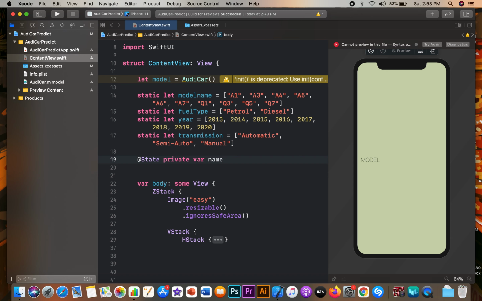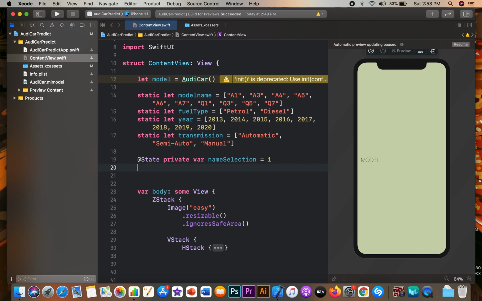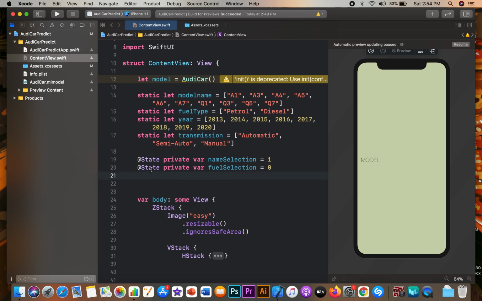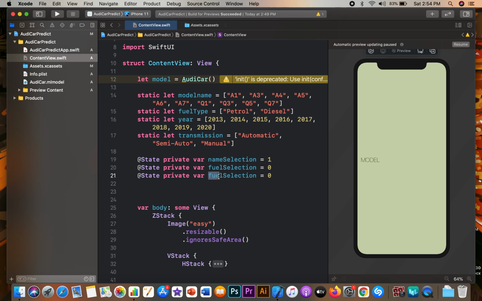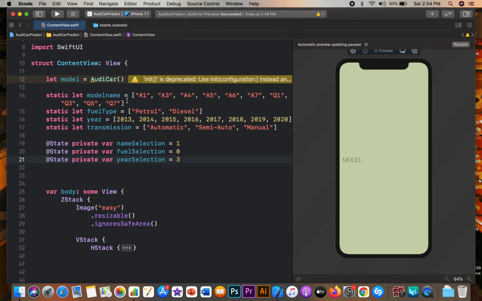So the first one would be for the name, so let's simply name it nameSelection, and it would hold an integer value, and you all know that an integer value corresponds to a position inside the array. So for example, we are giving nameSelection an integer value of 1. That means inside the model name array, if we were to use this state property, then the 1 is the A3 model, and similarly like that. It would make much more sense when we start writing the code for the picker, but for now all we need to do is create those state properties that we would be using further.